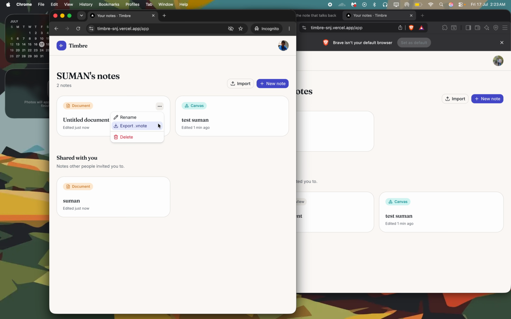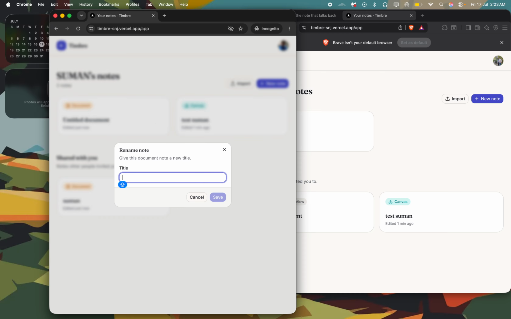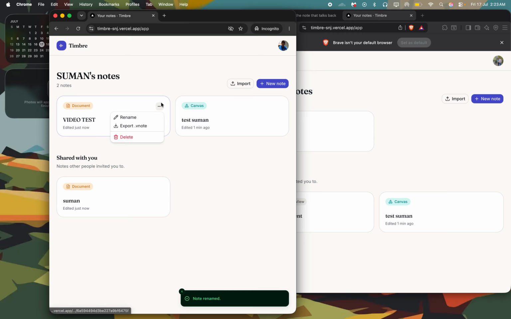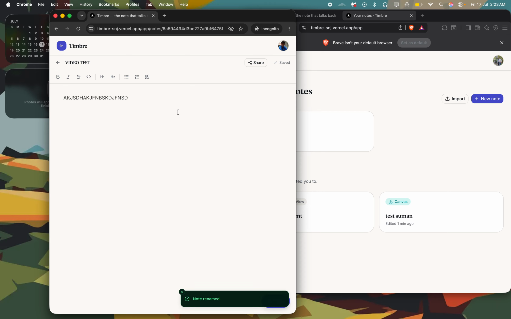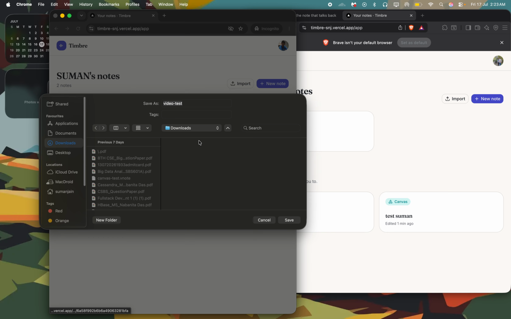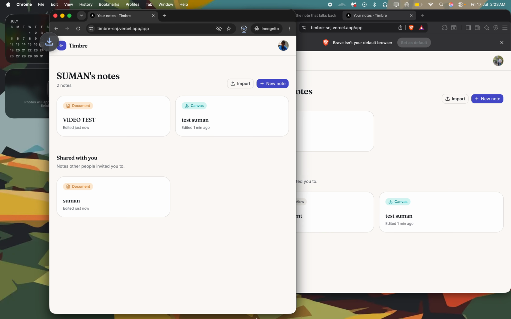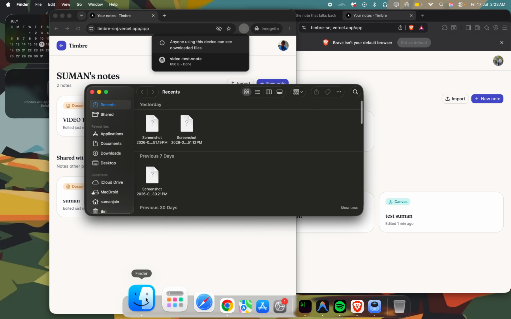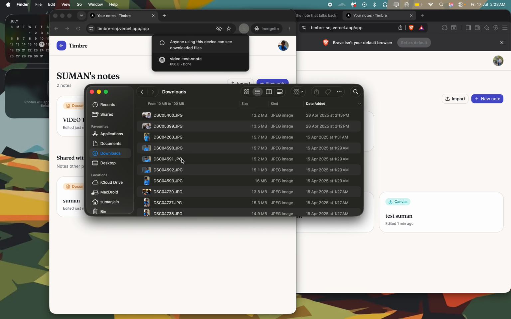So let me change the name of this untitled document. We can call it video test. And yeah, now for example, if we do export vnote here, it will export a vnote file for me named video test, which we can see in our downloads.